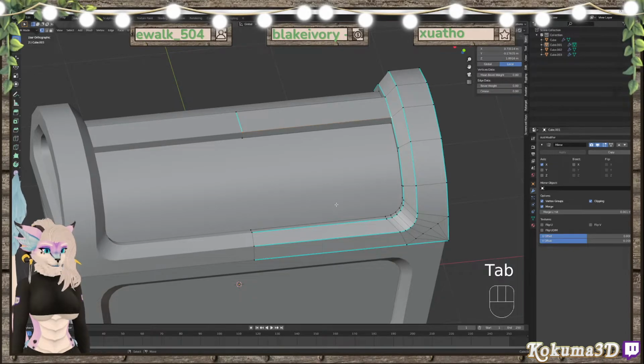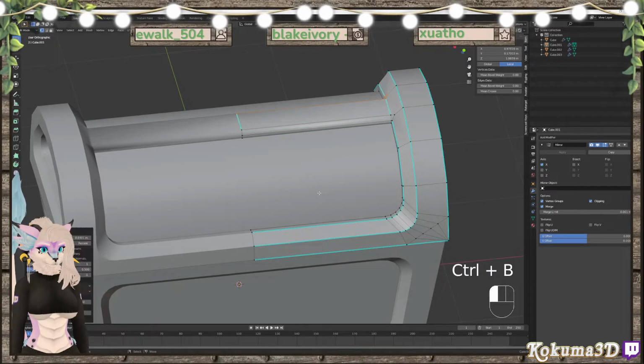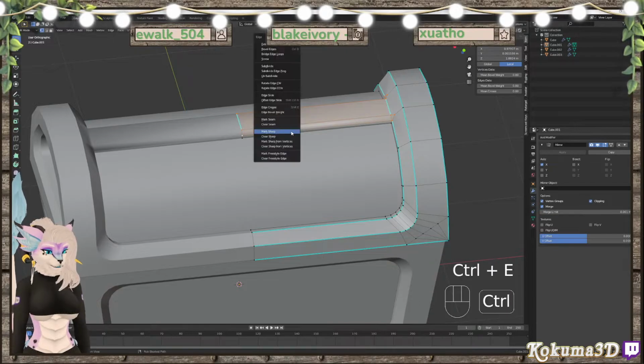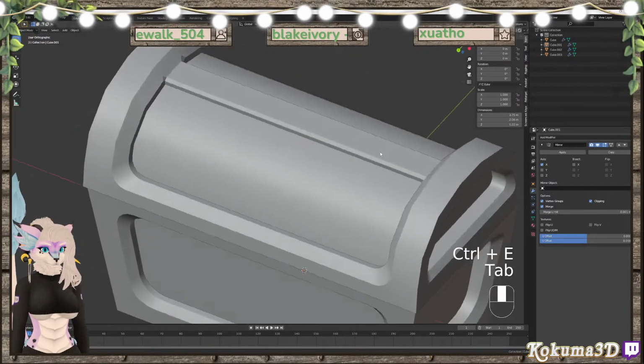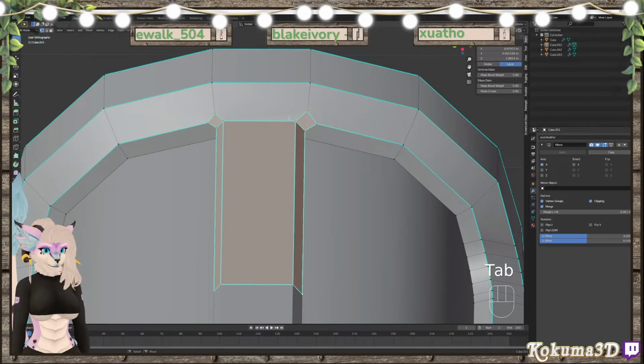I could select this and bevel it. Turn it down though. Select this and bevel it. Select these, Control E, mark sharp. Make kind of a neat bevel up there. Of course, I wouldn't want these set to mark sharp, so let's Control E, clear sharp.